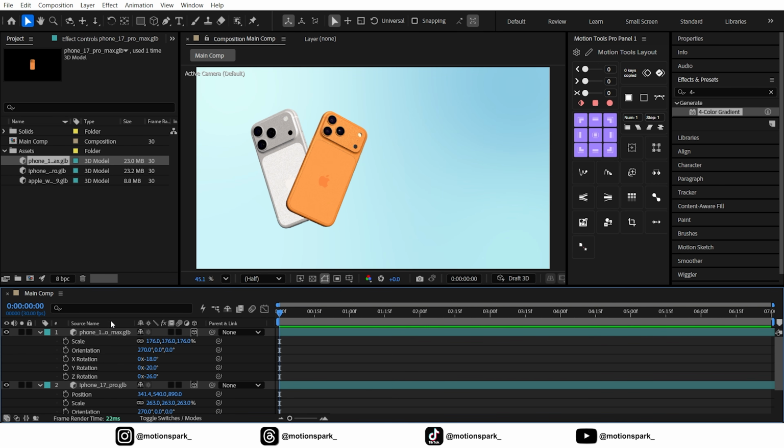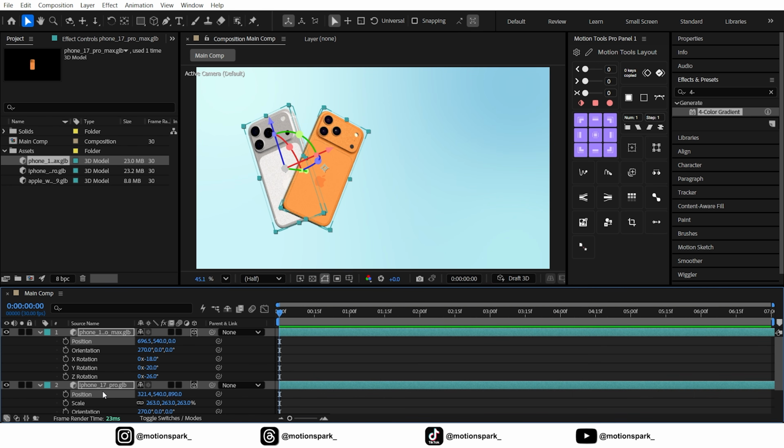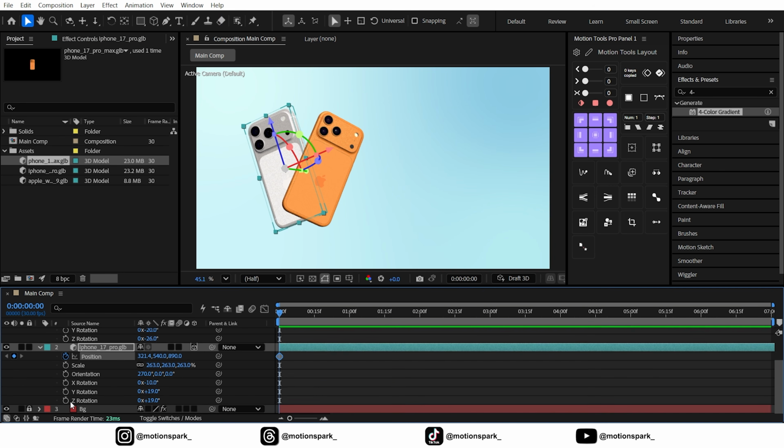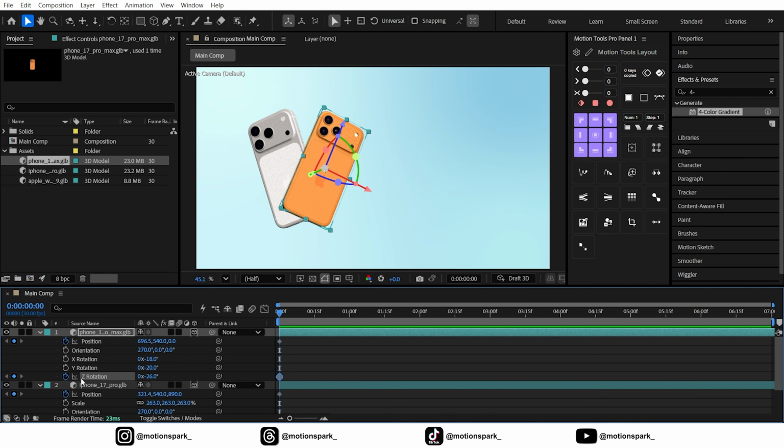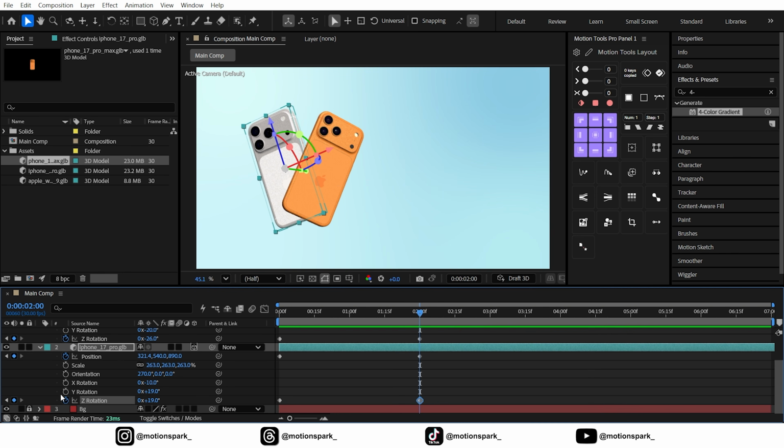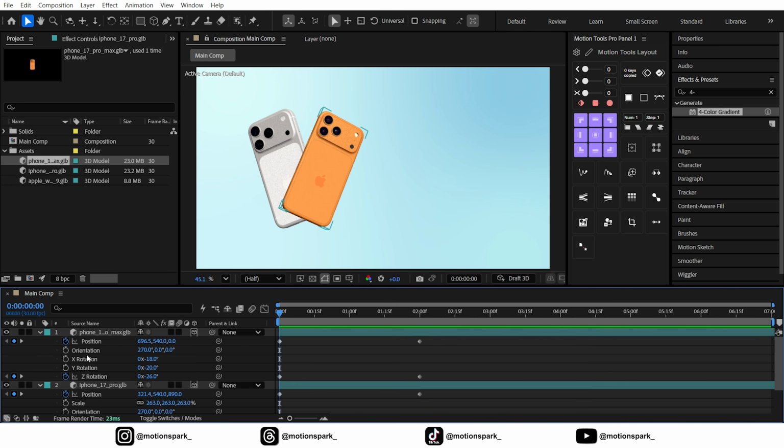Great. Now, before diving into the animation, let's make sure all the properties for both models are visible. First, let's add a keyframe to the position and Z rotation properties of both layers. Move to the 2-second mark on the timeline and add another set of keyframes there. Now, let's head back to the very first keyframe.